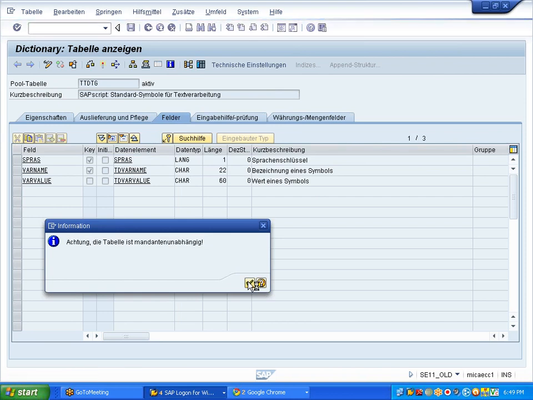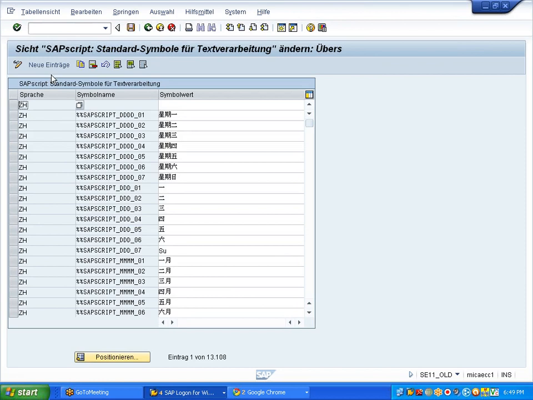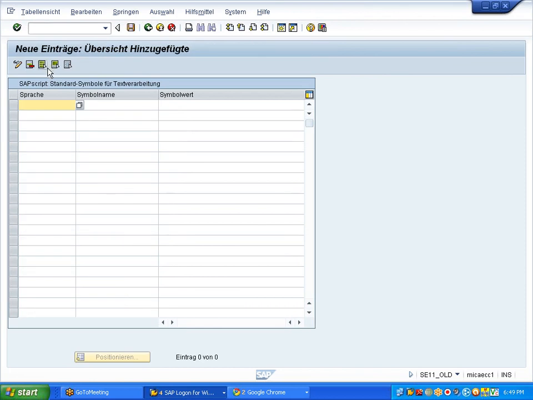What is meant by cross client? It means the table does not have a main entity field. So if you log into another client, the same data is there. Please be careful. That's what it is saying.